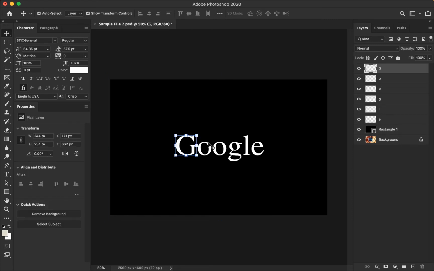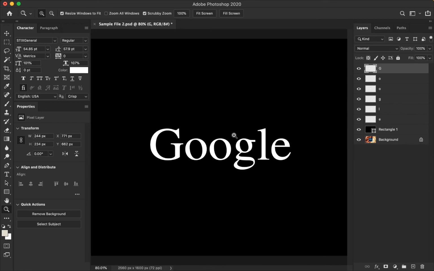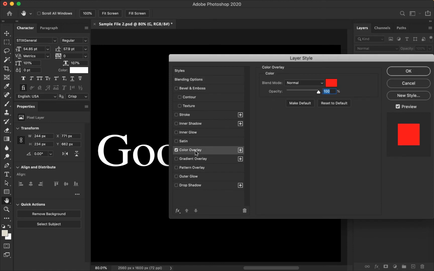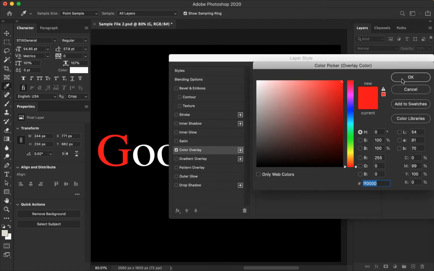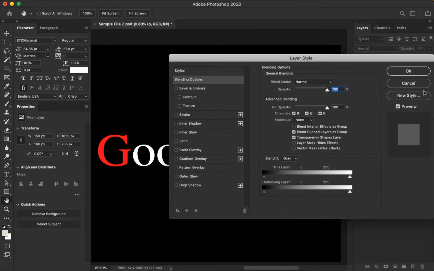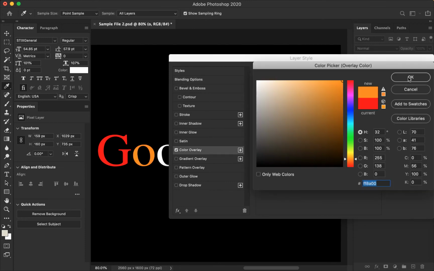Okay, now I want to use the color overlay from the layer style. At first I want to zoom in and use the hand tool. I double click in the empty place and this is the color overlay. I want to choose red, that is okay, and press OK. And for O, check color overlay and change the color.